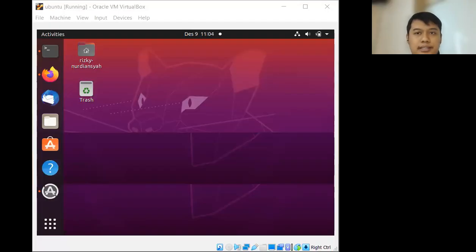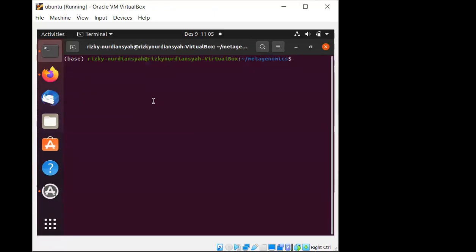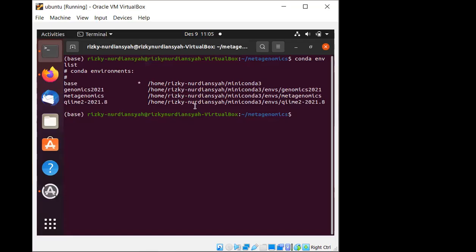So let's see a little bit. I have my Ubuntu already running in here. This is with the assumption that you already installed QIIME 2 so that you have that up and running on your machine. So let's check if mine is already there. To check that, I can use conda env list to see whether my QIIME 2 is already installed in the environment.